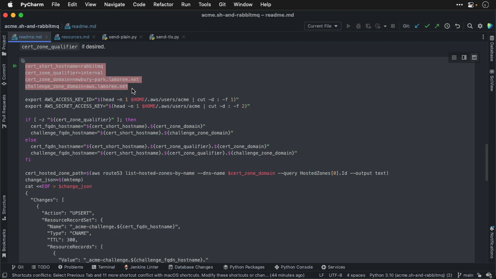So I'm going to set these variables. And I can grab this chunk too. So this is going to read that file that contains the credentials for the AWS IAM user.